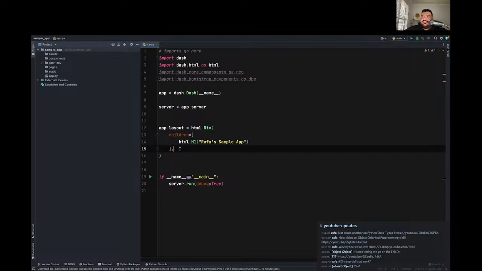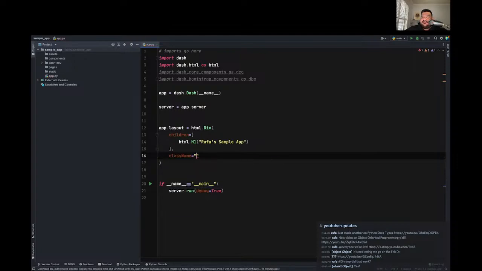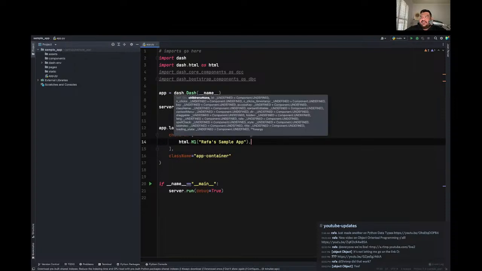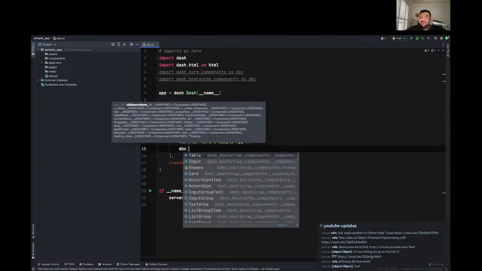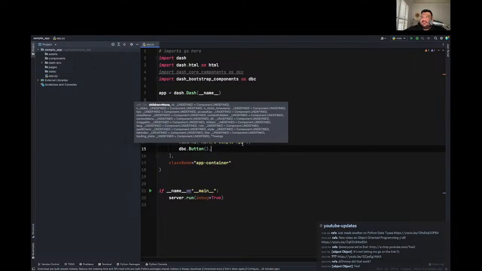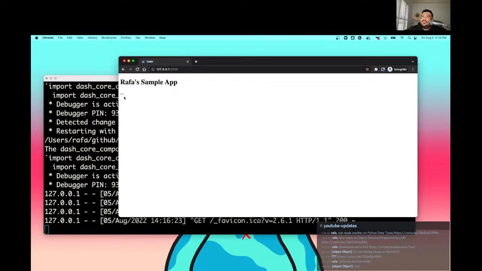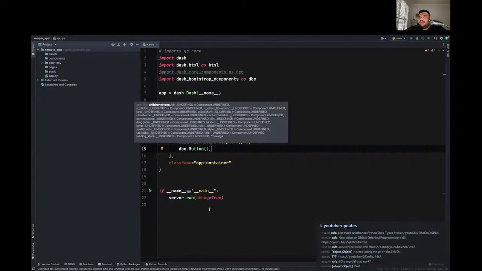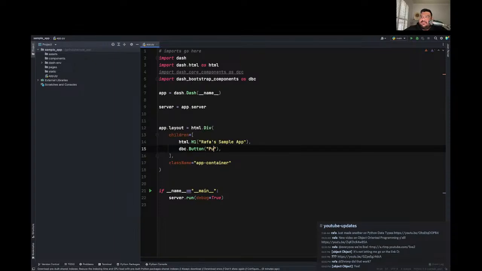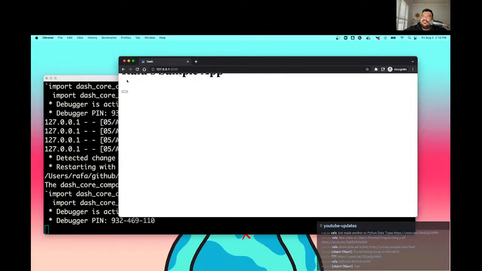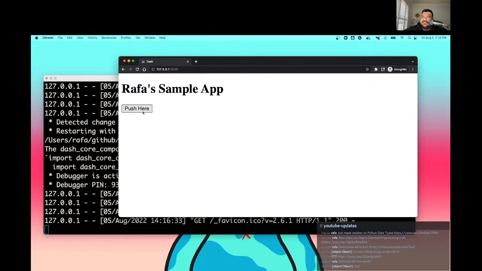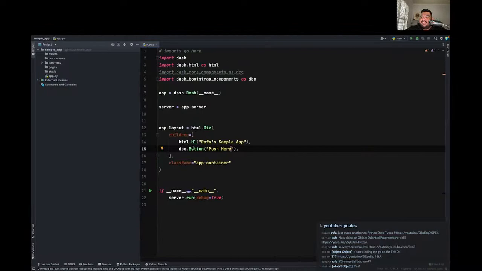And then you should always give your elements a name. So I'm going to give it a class name, and I'm going to just call it app container, just like that. So there's my app container, my sample app. And let's say I wanted to add another component. Well, I could go dbc.Button, just like that. And if I come here, you'll see a little button has appeared, and I can give it a name. I can say button, push here. Cool. And it puts some text in the button. So this is a component called a button.